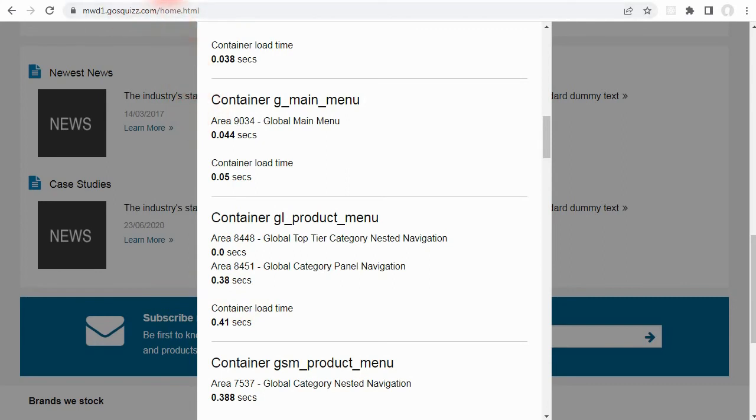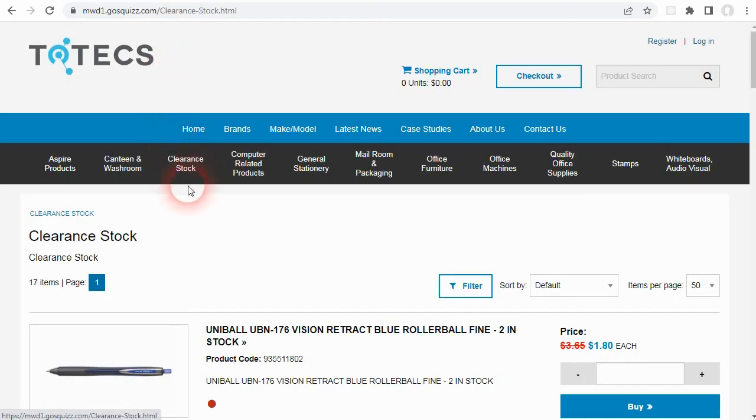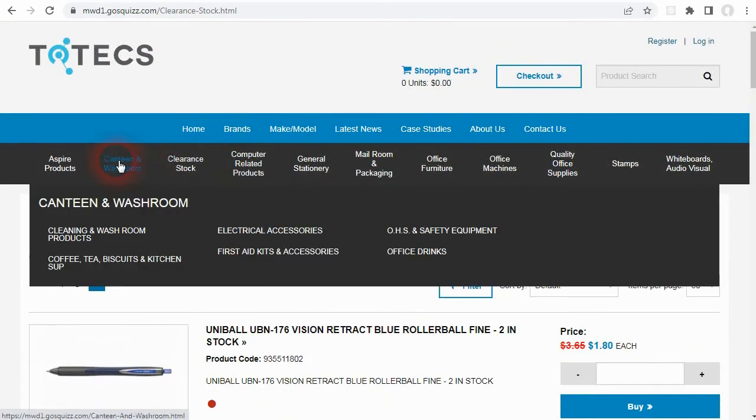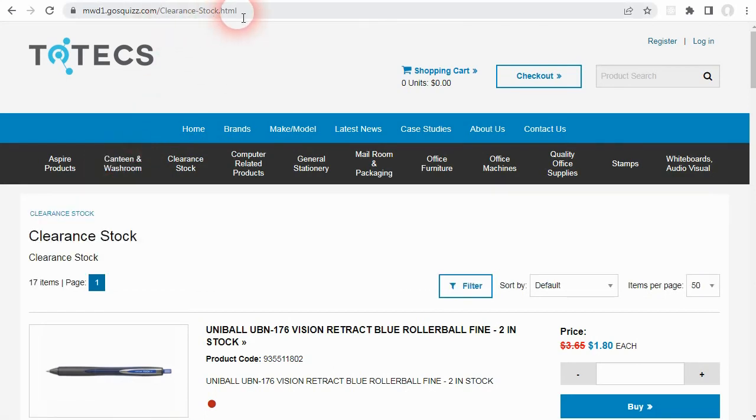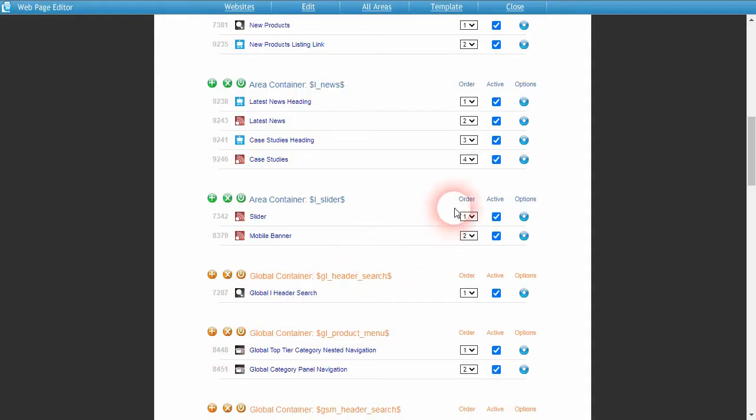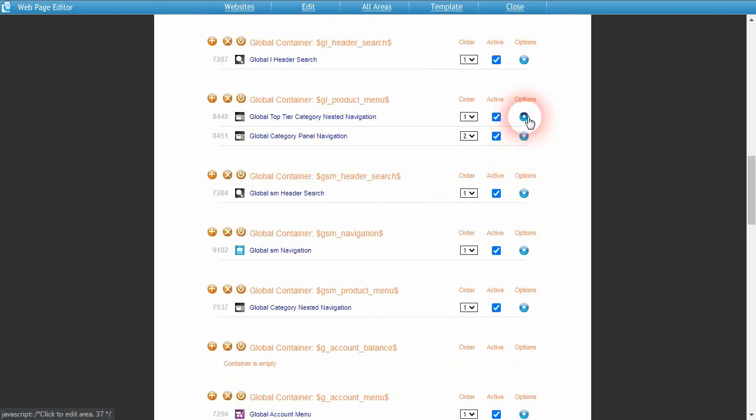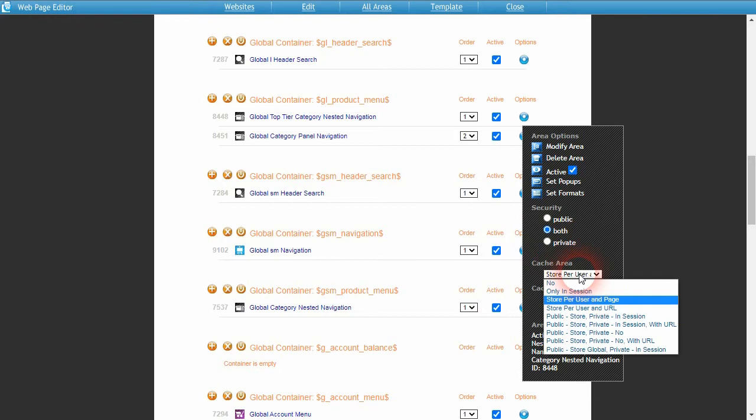If a user navigates to a different web page, such as here where they're on a category listing page, then the contents of this area need to be recached again for this web page. So that's when the other caching options become more desirable, to reduce the number of pages in which the area's content needs to be cached. So for a category navigation area, a better option for caching is to use this option called public store global private in session.